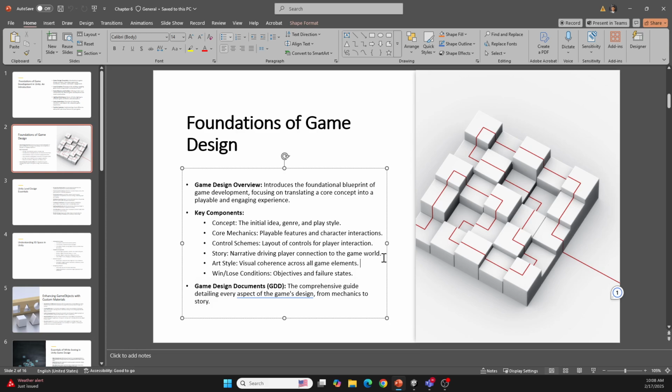So for simpler projects or initial pitches, a one page document might suffice, providing a snapshot of the game's core concept, mechanics, and unique selling points. So this concise format is ideal for capturing the essence of the game for marketing or a quick reference.